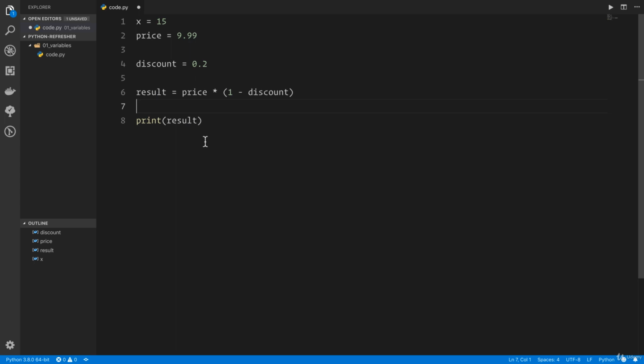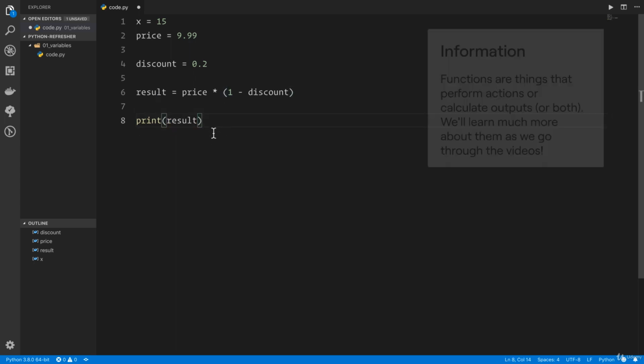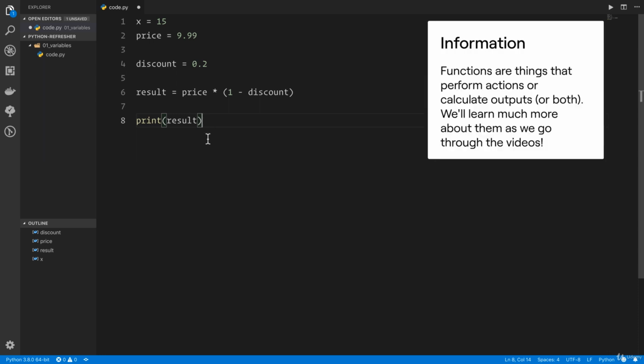This is in Python. Whenever you see a name such as print followed by these brackets, that is a function. A function performs an action, such as showing something to the user, or it calculates an output based on inputs.